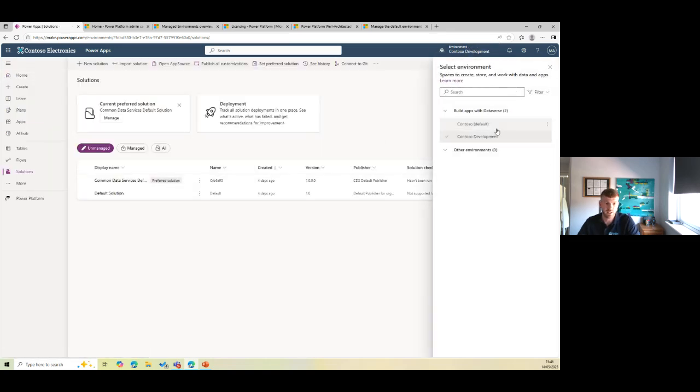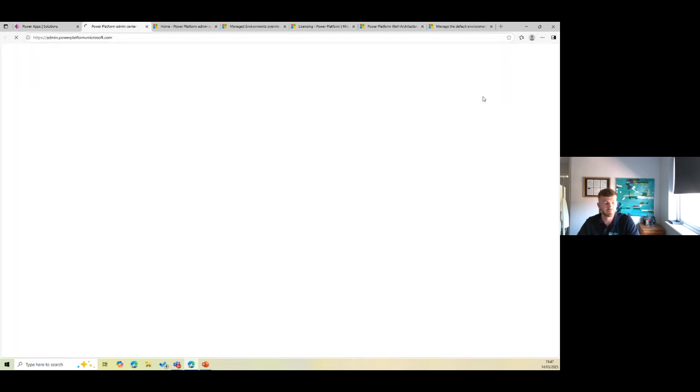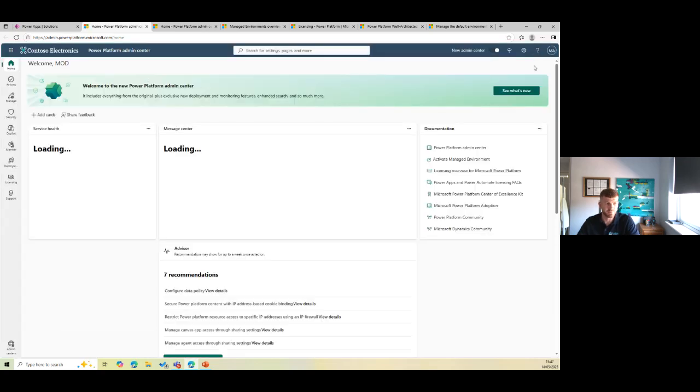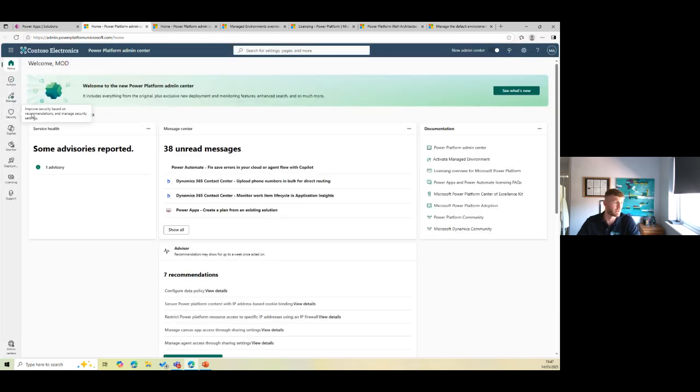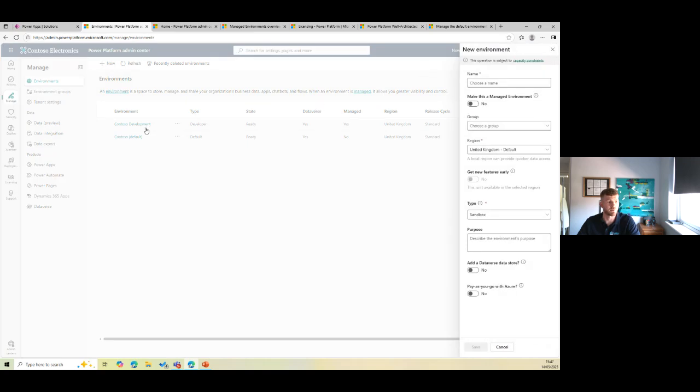So you can see here that I've got my default and my development environment. As an administrative user, I can select the cog in the top right hand corner, allow this to load. I believe because this is a demo environment, it's not going to allow me to create a new environment, but you can see here in the environment section, I've got the option to create a new environment, and I've already created that development one.